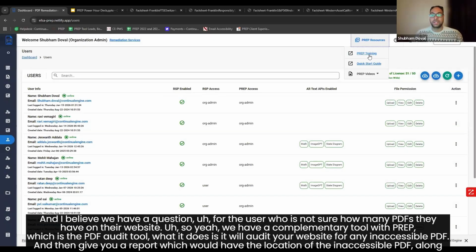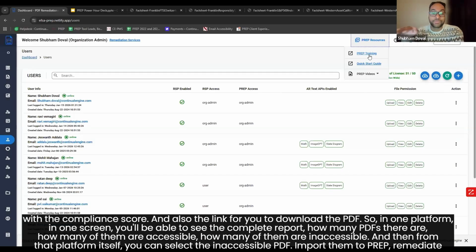And I believe we have a question for the user who's not sure how many PDFs they have on their website. So yeah, we have a complementary tool with prep, which is the PDF audit tool. What it does is it will audit your website for any inaccessible PDF and then give you a report which would have the location of the inaccessible PDF along with the compliance score and also the link for you to download the PDF.